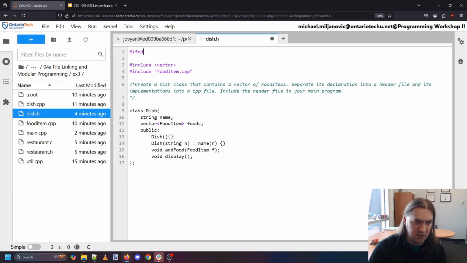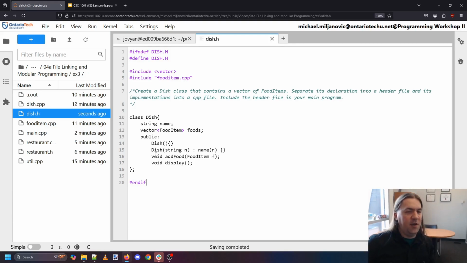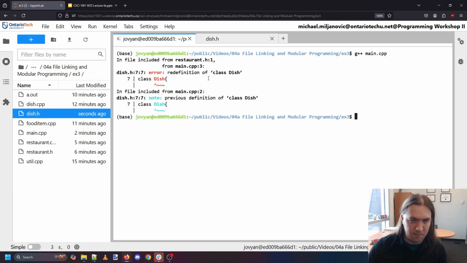if not defined dish.h, to define dish.h, and at the very end, endif. And this has the exact same effect as pragma once. It's just an older way of writing it, which works on older versions of C++, where pragma once does not. But it does effectively the same thing. If we haven't seen dish.h before, define it so that we know that it exists and we don't go here more than once.